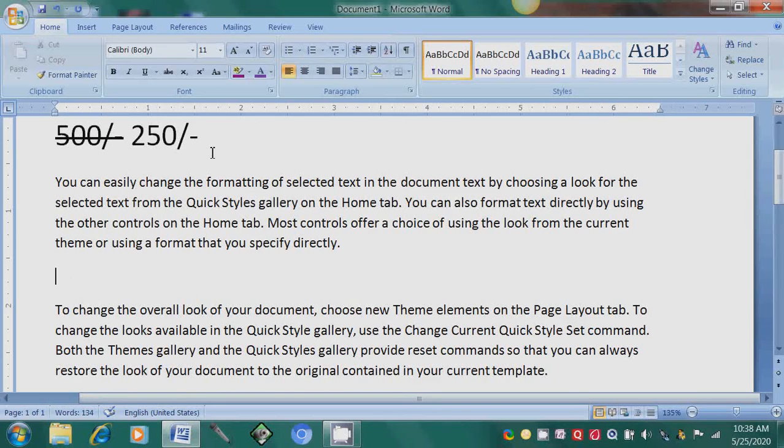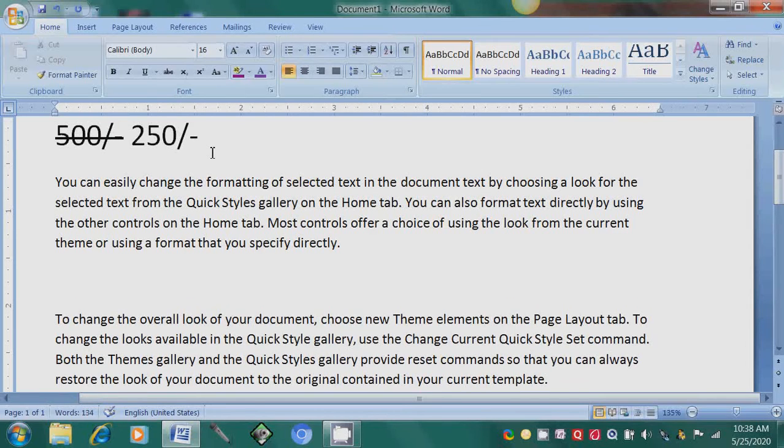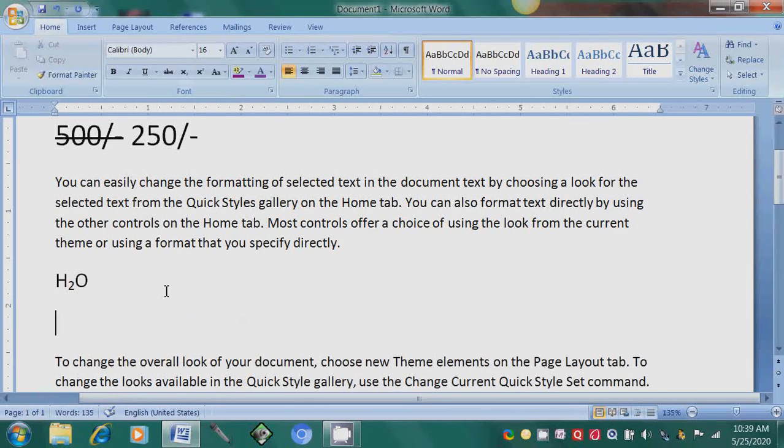Now subscript and superscript. Take an example, you want to write H2O. This is the formula of water. If I select 2 and then click on subscript, now this becomes the correct formula of water.